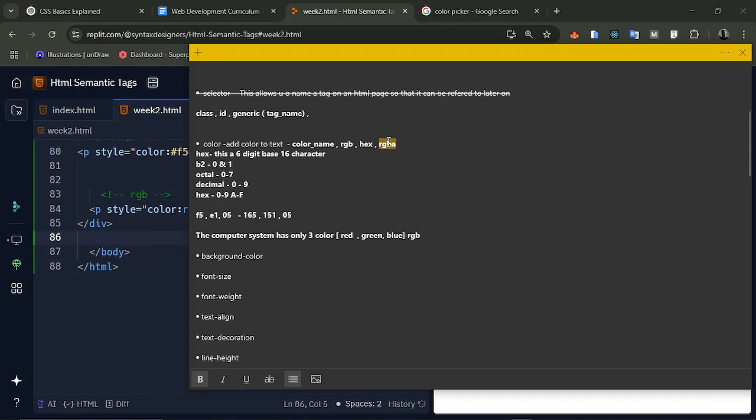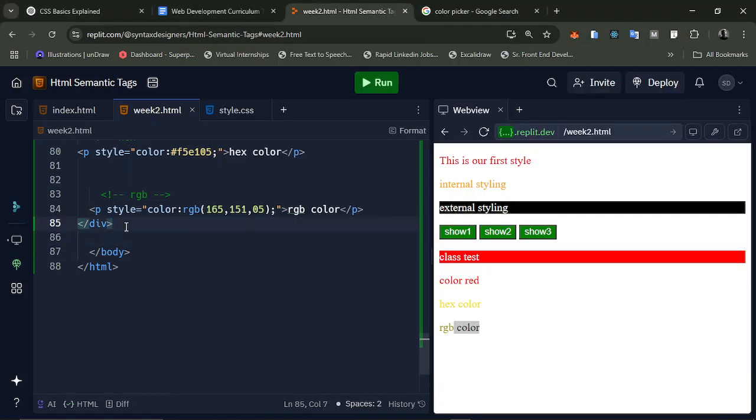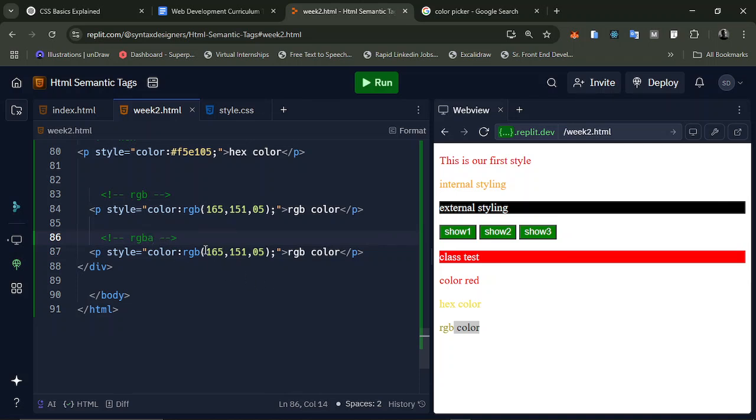RGBA. The RGBA allows us to add opacity, the strength. So we have RGBA. Here now you add how many percent, right? So you can do 10%. Let's see.